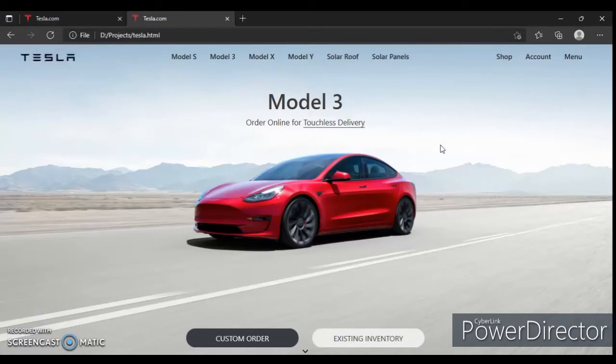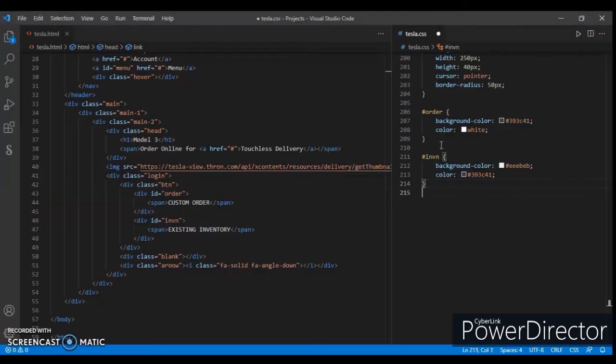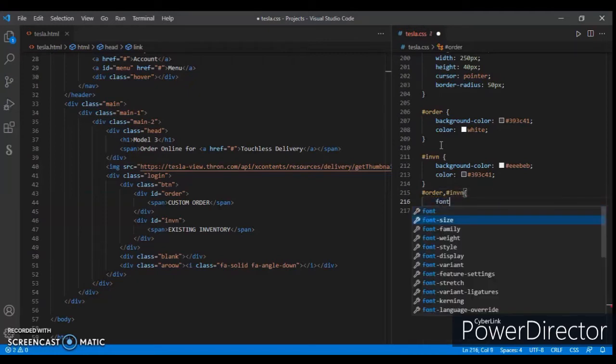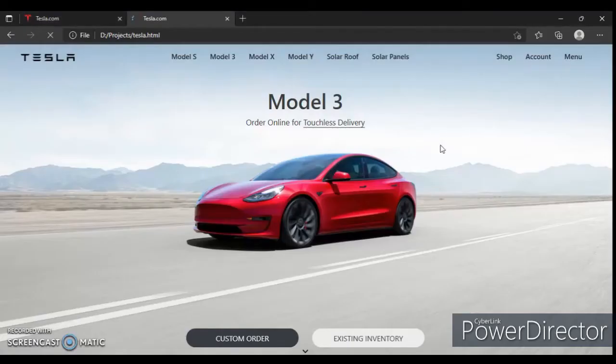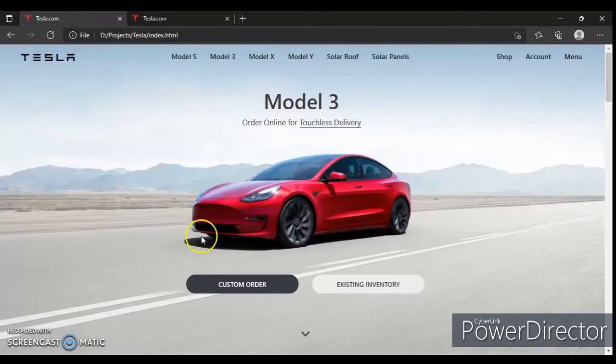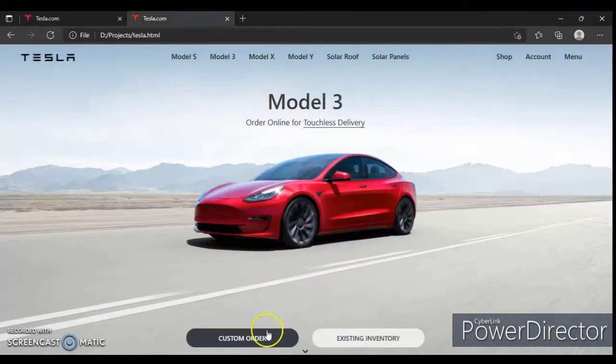So here it is. Now write the code. Now target both of these, order and in1. Font-size is to be 14 pixels and font-weight 500. Now save it, refresh, and here it is. Okay, so now this is so much down and this one is above here, but it is at this line, but this one is down, so let's bring it up.